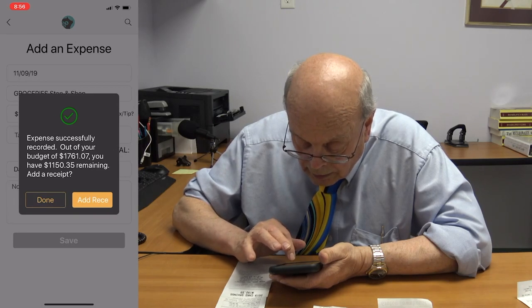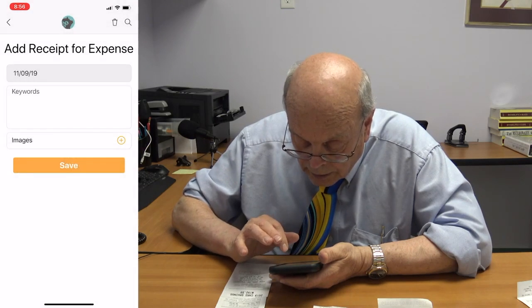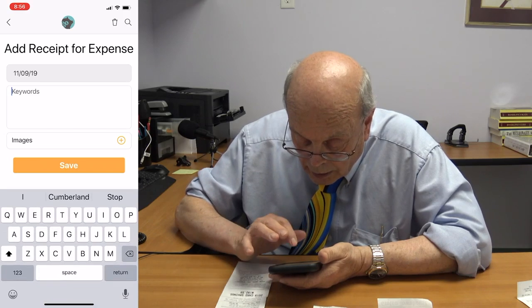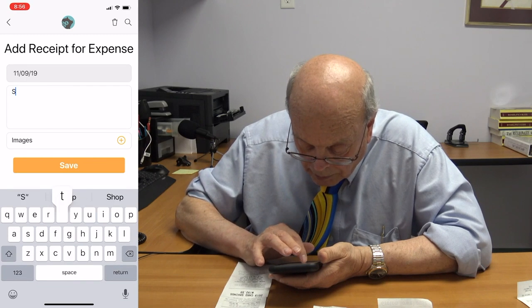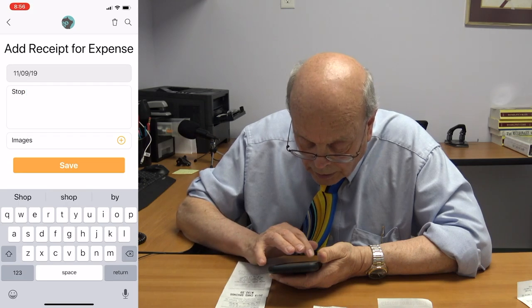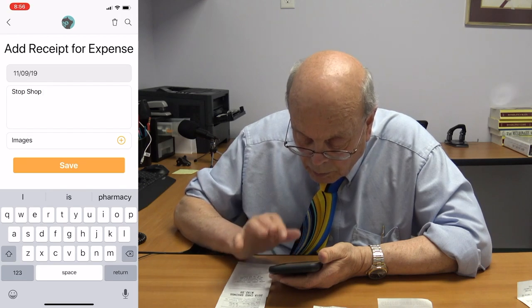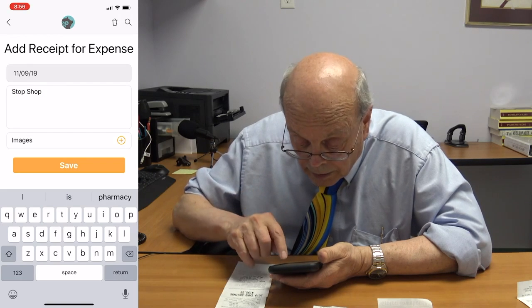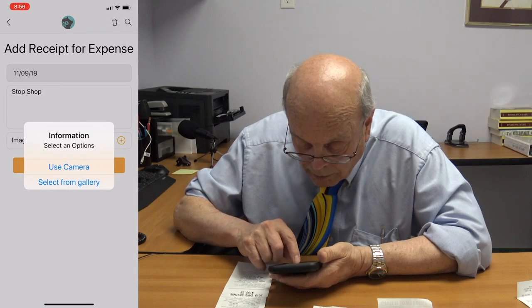I'm going to hit Add Receipt. You can see where I did that. Back to the keywords again. You have to label it so that you can find it. But once you label it enough, it has memory and saves up all of the things.